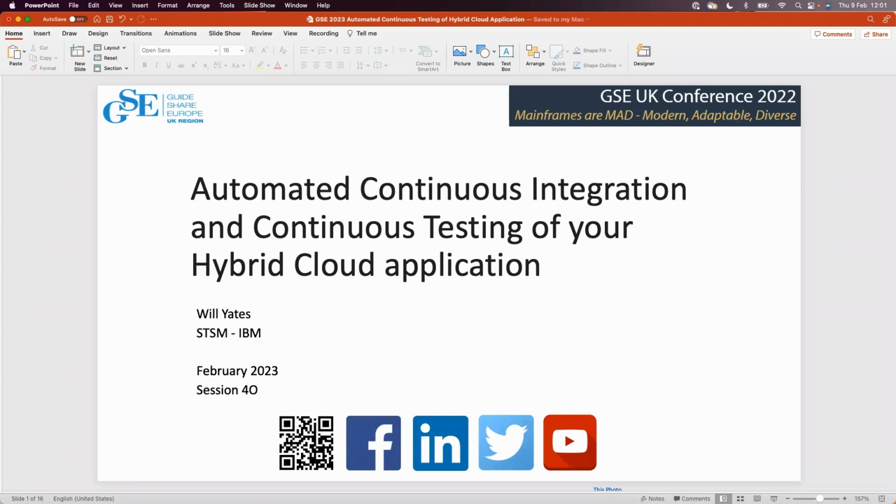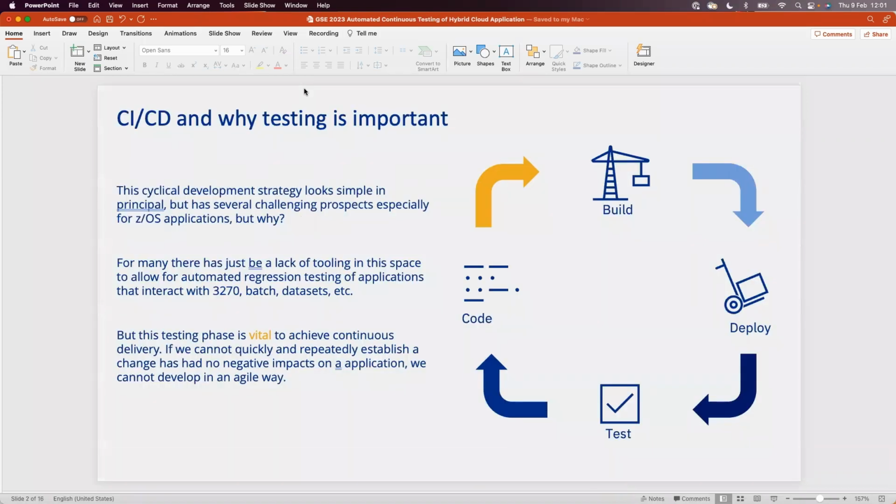So this session is about automated continuous integration testing of your hybrid cloud application. For quite a long time, we have been talking, not just within GSE, but within IBM, one-to-one with clients, about continuous integration, continuous deployment, how that supports Agile, and how that allows you to get code fixes into production faster. And it's a journey. It's a journey that we're all slowly moving along.